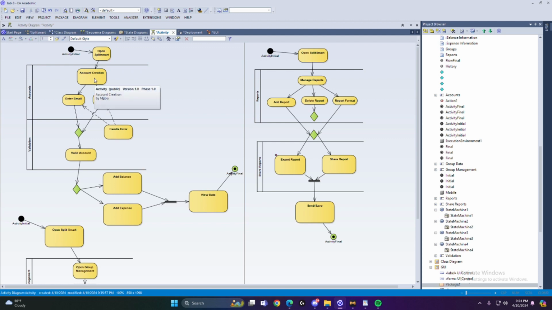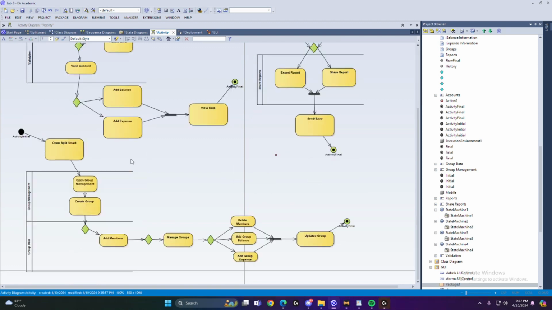You have a user creating an account. They enter their email and their password. It goes to a decision process where it validates the information. If it hits an error, it sends you back to enter your email and password. If it approves, it goes on to another decision phase where you can add a balance or add an expense. From there, you can go on to your control flow that allows you to go to view your data, and so on.